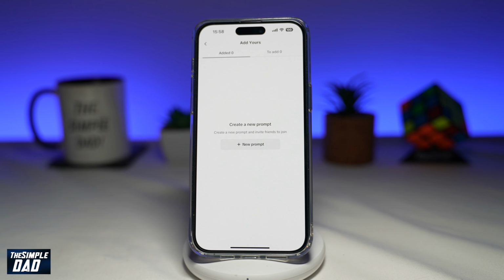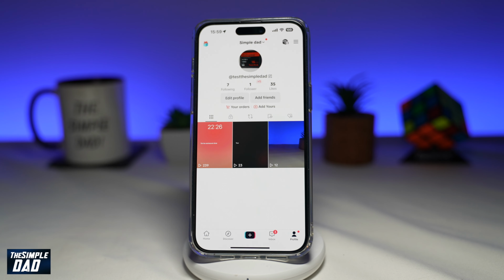It's replacing the Q&A button, which lets users ask questions to the creator to help learn more about them and dive deeper into their content. So let me show you how to use this Add Yours feature on your TikTok app.